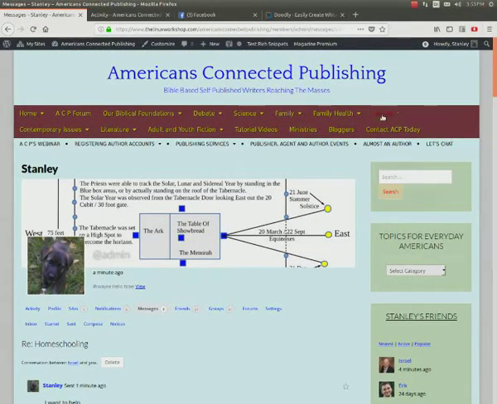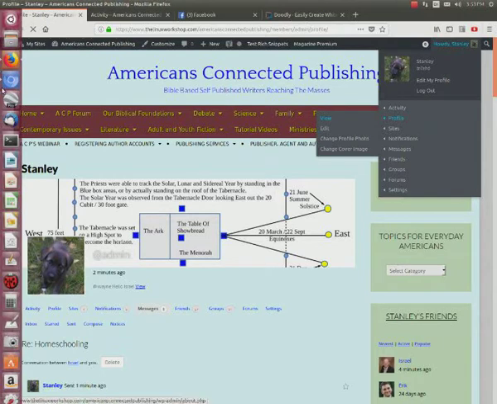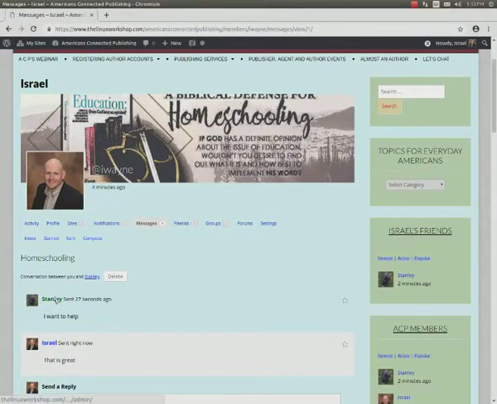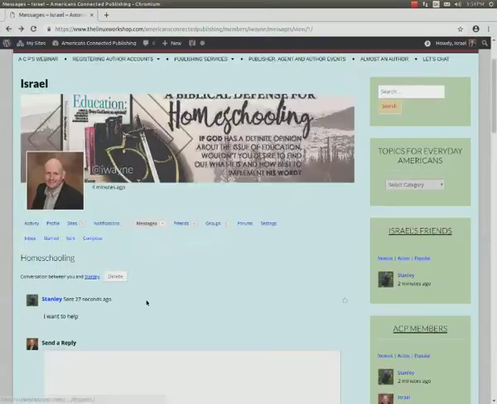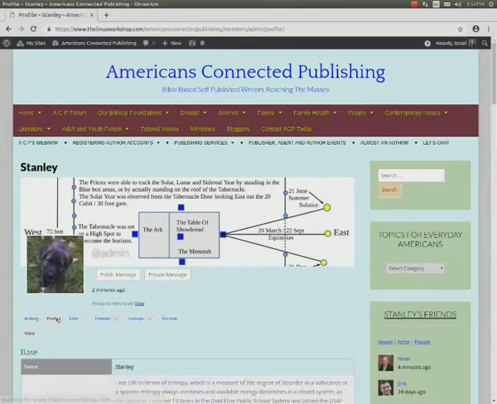Oh, wait, I need to show you one more thing. I'm gonna go over here and do this in Israel. Now Israel's gonna say, who is this guy? Who's this admin Stanley guy? And so he just clicked on my name. All right, he clicked right there, Stanley, and let's see if that takes him to Stanley's profile. No, that didn't. All right, right there, I clicked on profile.